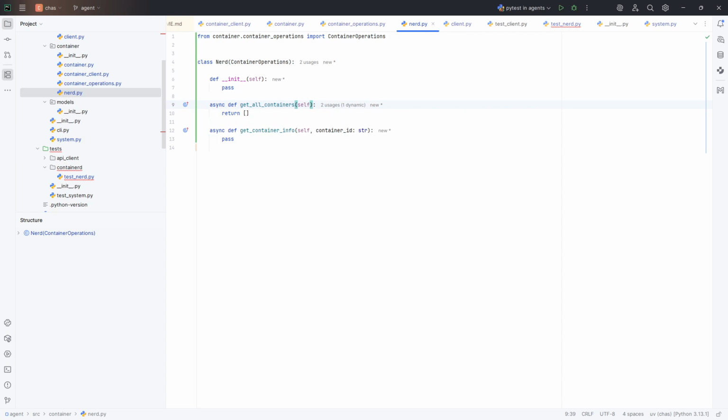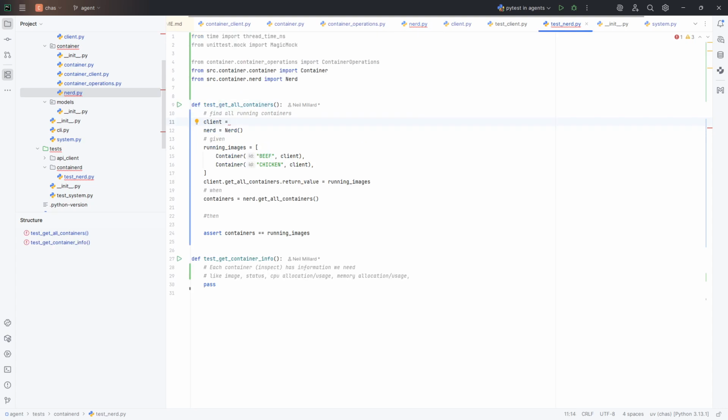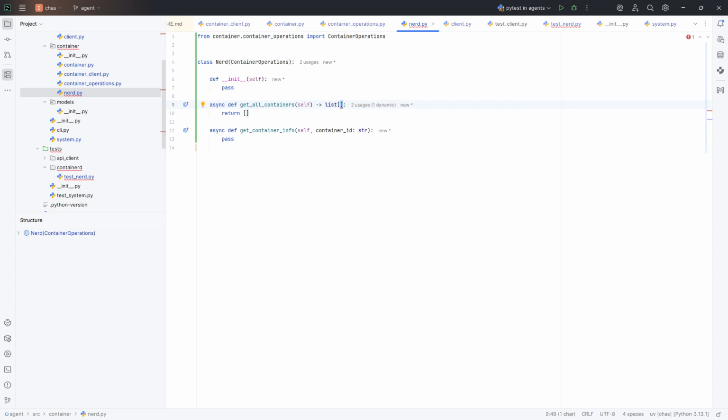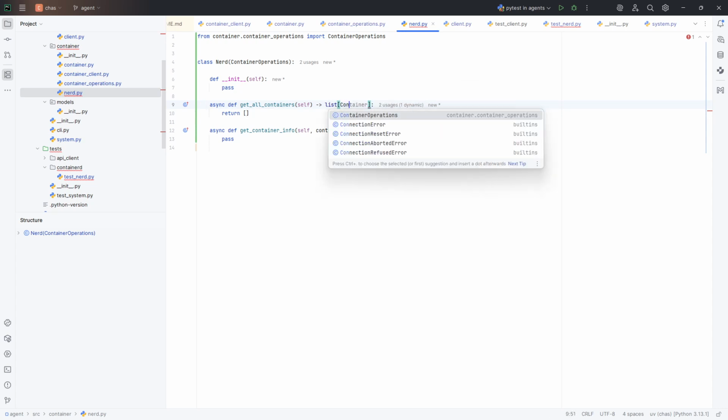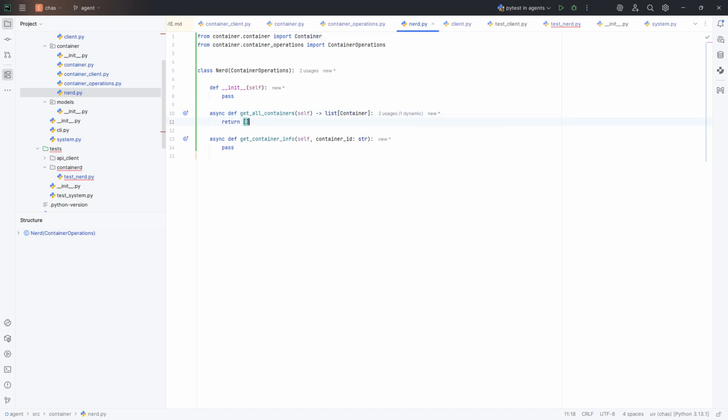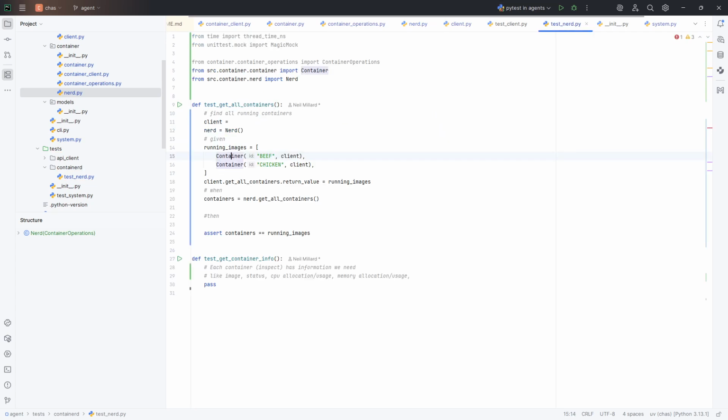And in fact, I'm going to tell it that it returns a list of, it is actually a dict. It's actually a dict, isn't it? Because no, it's not. It's a list of containers. Right? Okay, sure. That's fine. So it's not a list of strings. It's actually a list of container. Like that. And an empty list is valid. Okay, great.